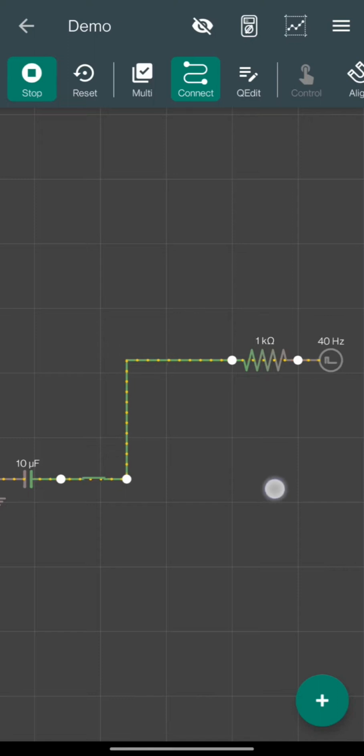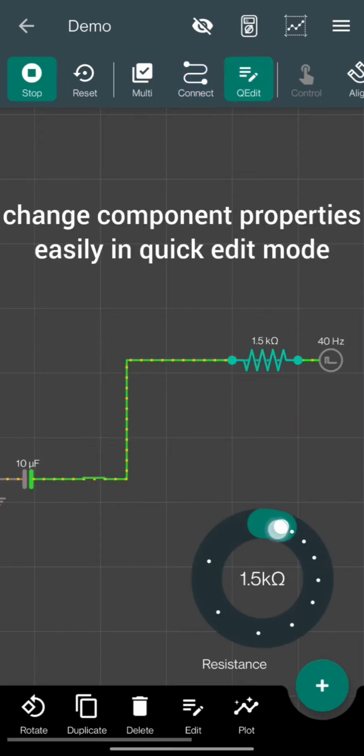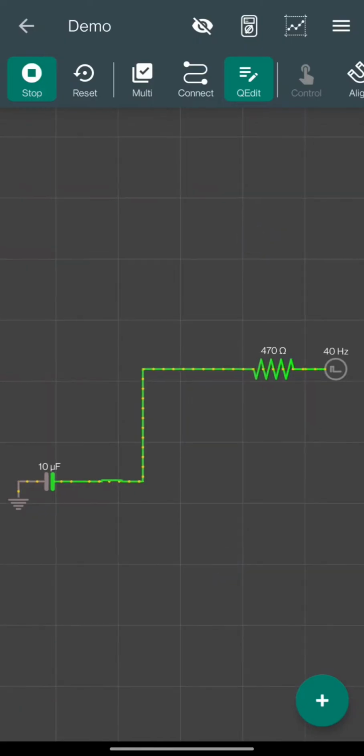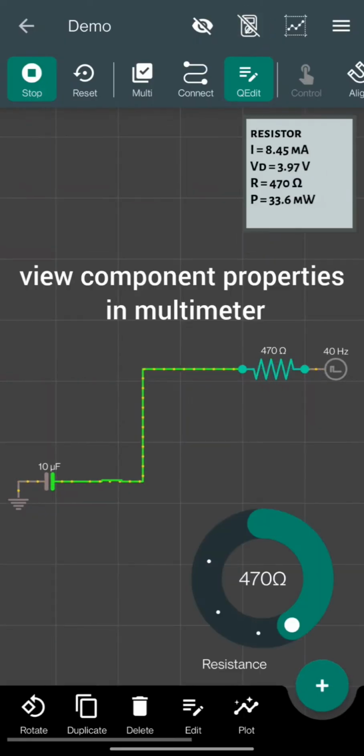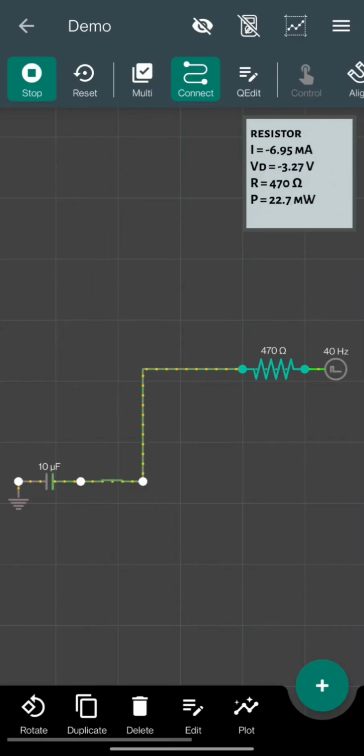You can edit component properties faster in the quick edit mode. Or you can use the bottom menu to edit all properties. You can view all the information of a component, like voltages and currents, using the multimeter.